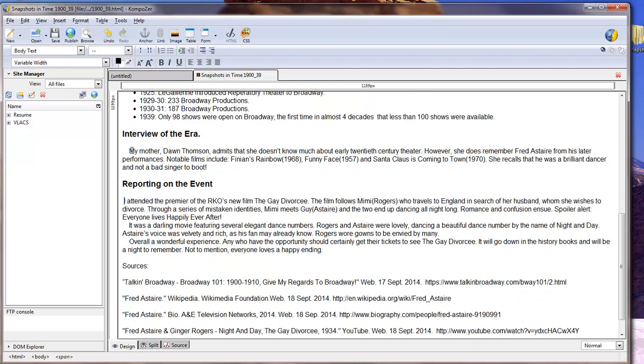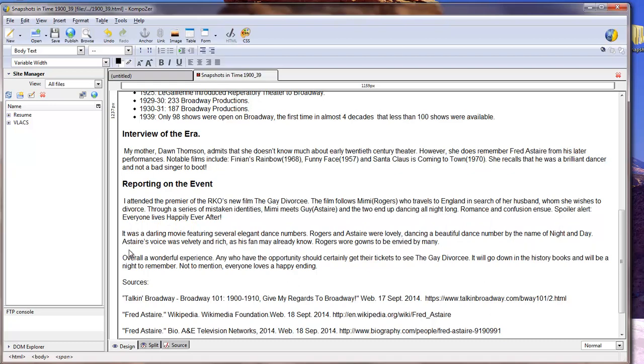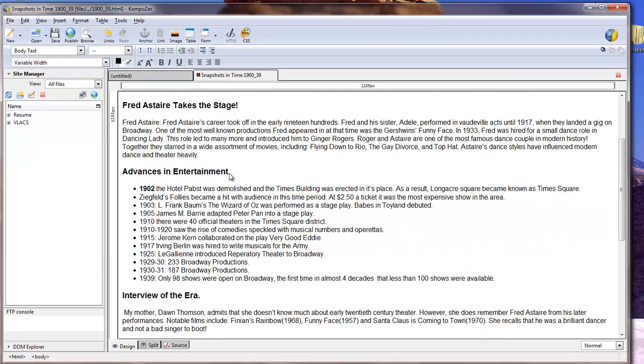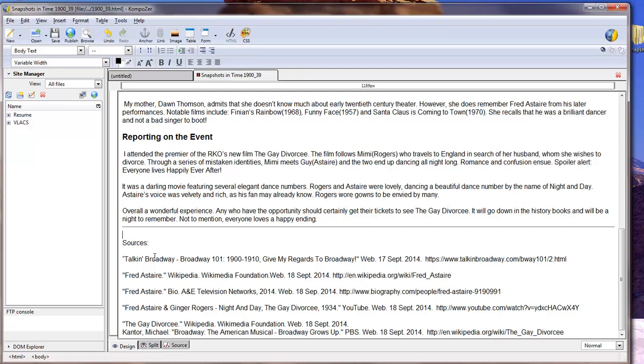I think that a block style works best, so I would probably change all this to block style and not even have the paragraphs. And again, that's up to you as long as you stay consistent. Finally, making use of a horizontal line might be helpful here. I might want to click on Insert Horizontal Line to separate my content from my sources.